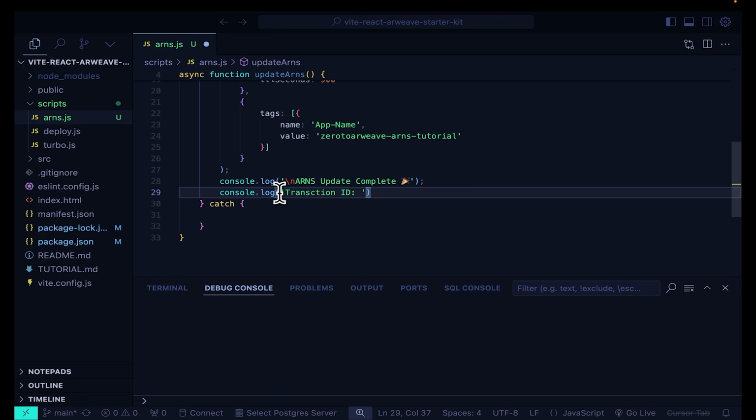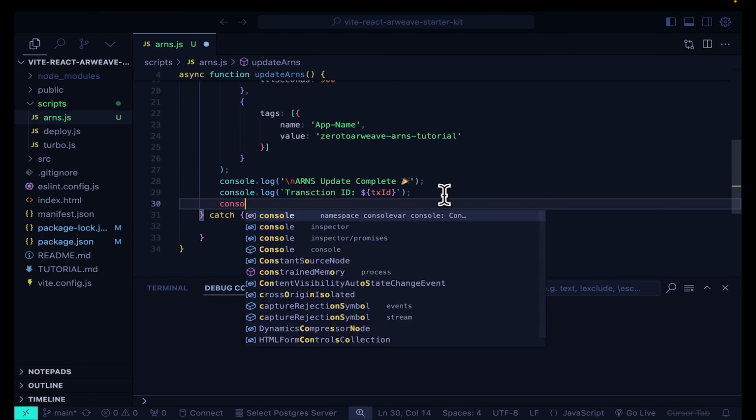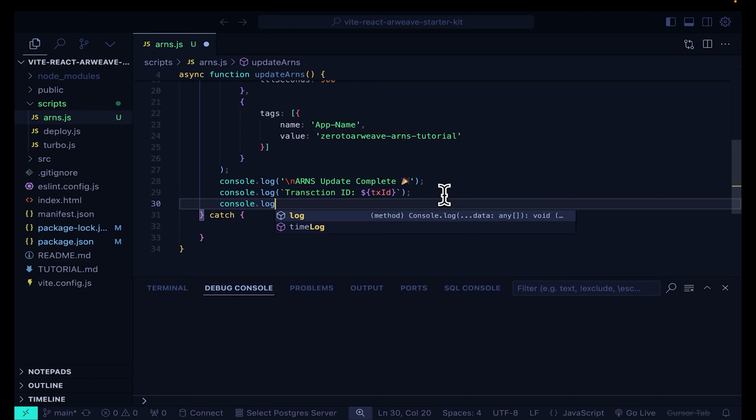And I'm going to pass in the txID. And you're not going to be able to see that correctly because we're using the single quotes. I actually want to wrap this in backticks. So you see the backticks there. That makes a bit of a difference. And the next part is to add a console.log. And I'm going to put backticks on this one as well.